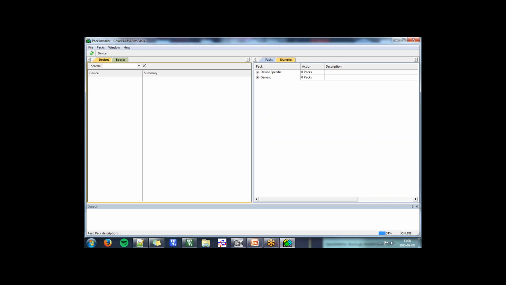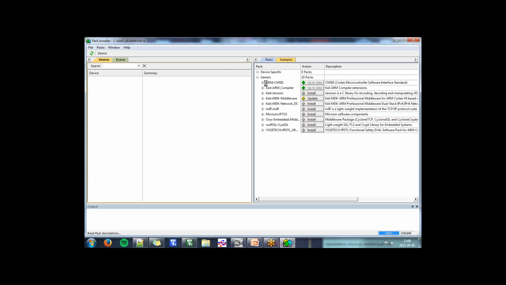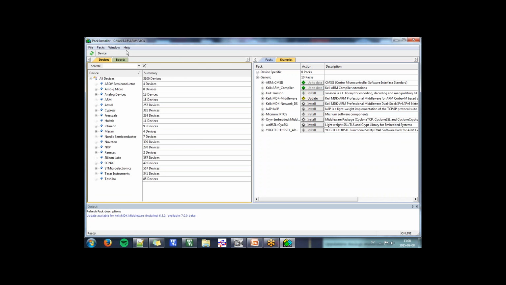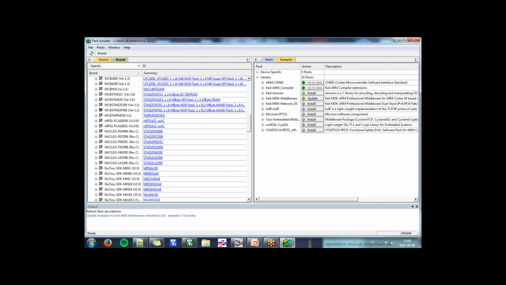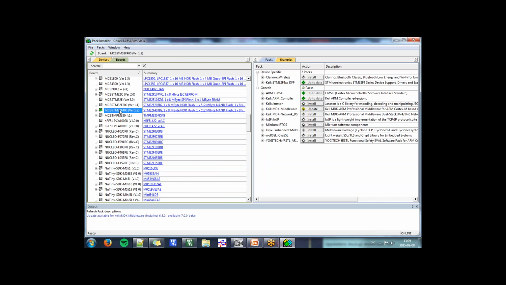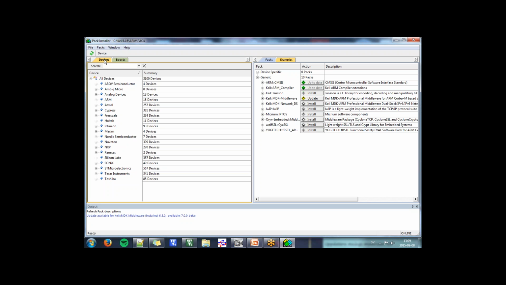There we go. So for the pack installer, well, you can choose either. If I have an evaluation board, I can choose my evaluation board here, and then I get what packs I have available for this. Or I think in your case, you don't have your project on an evaluation board, you have it on somewhat customized hardware.